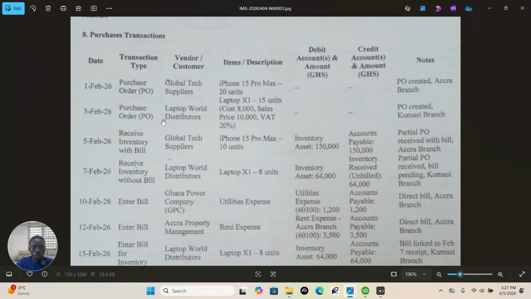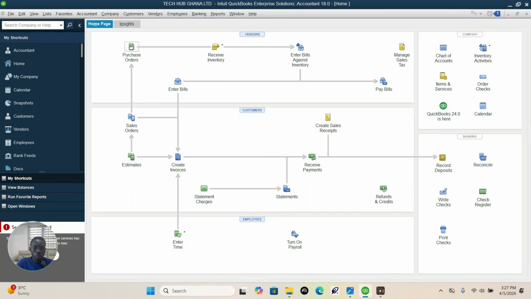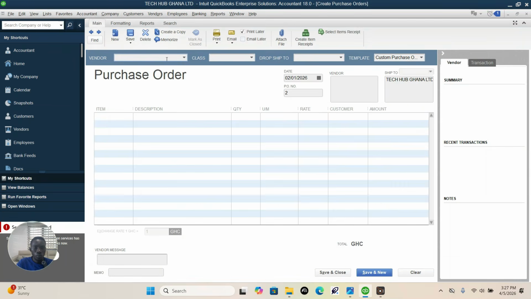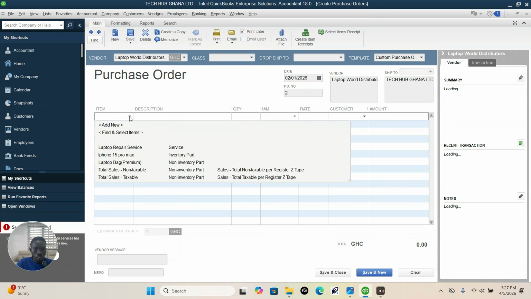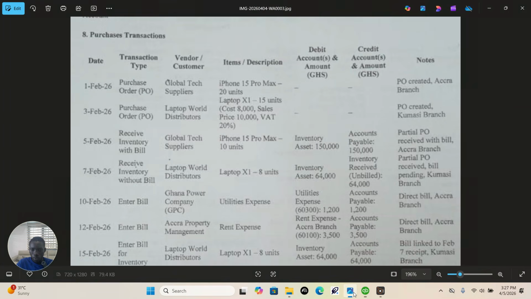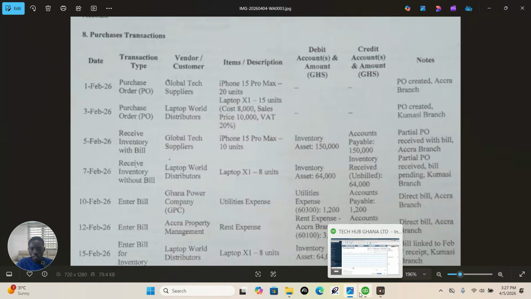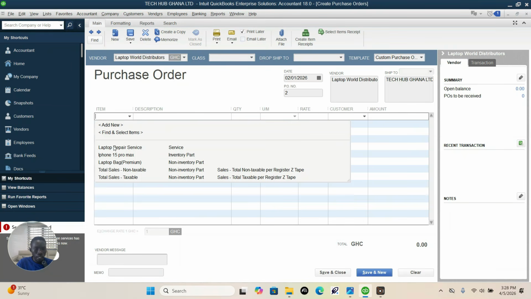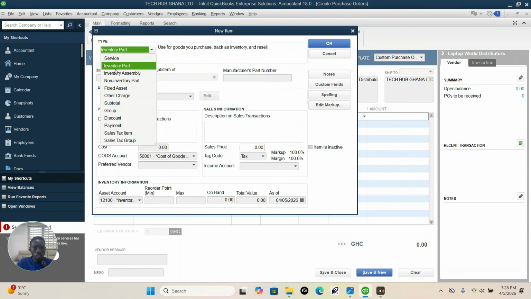So 3rd February, purchase order, Laptop World, 15 units, Kumasi branch. Okay. So purchase order. The vendor is Laptop World. It's a laptop X1. And you can see in our items, we don't have Laptop X1. So we need to add Laptop X1. So we click on add.